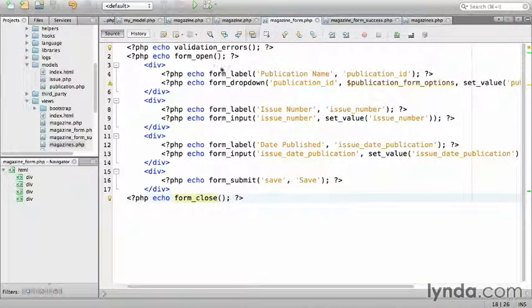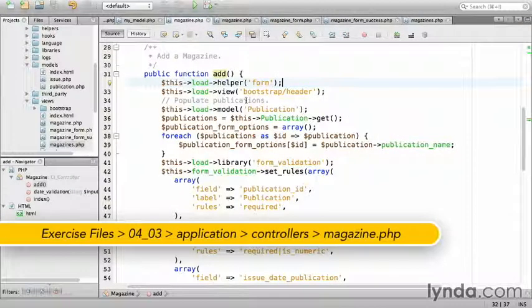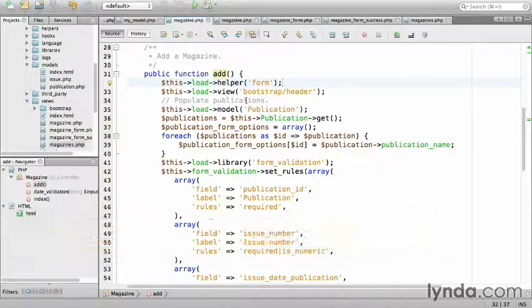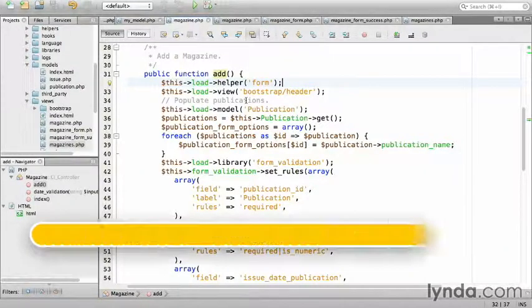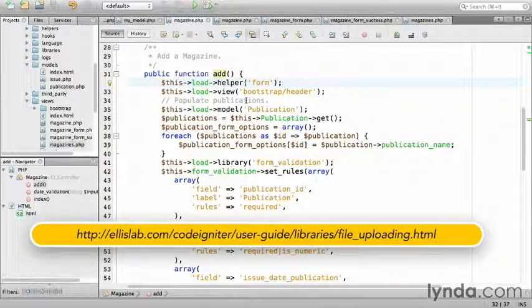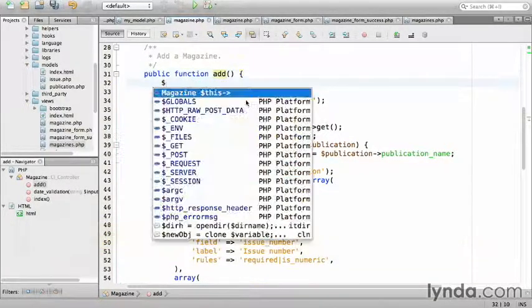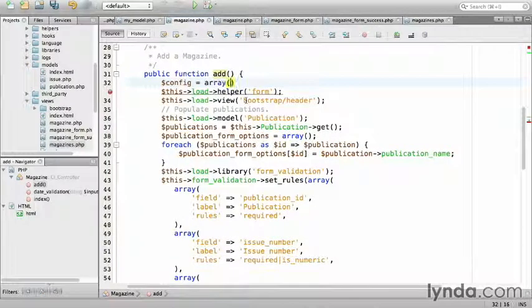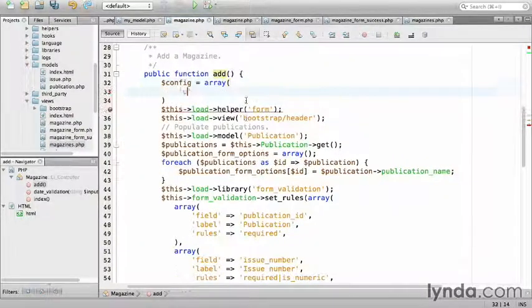Open up the magazine controller. I'm going to create a configuration array for file uploads. This also handles validation, so this part is fairly important. There's a comprehensive list of all the options in the user guide at alicelab.com. So, starting the configuration array, config equals array. The first step is the upload_path, which is just upload.